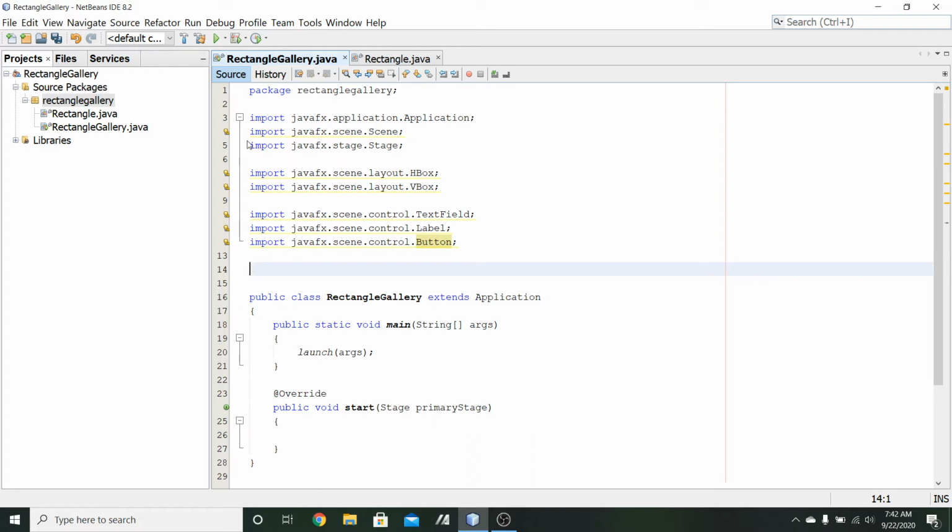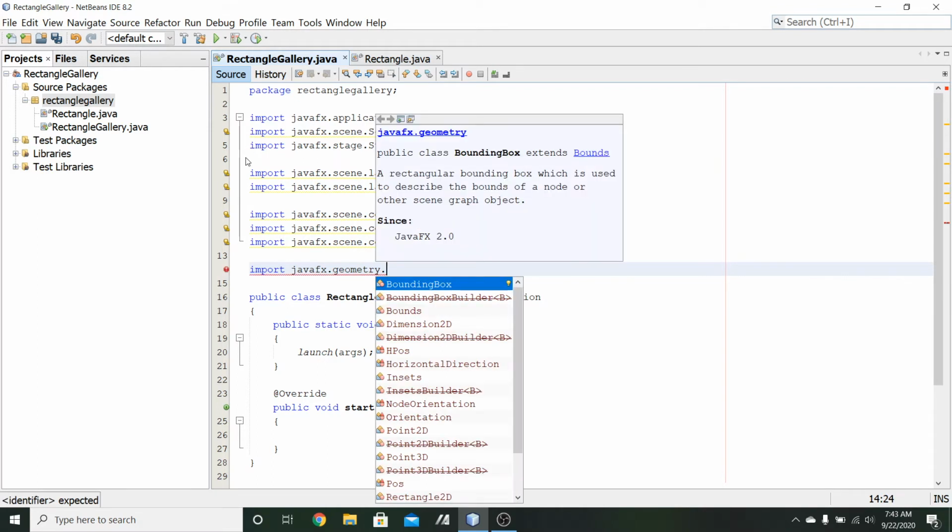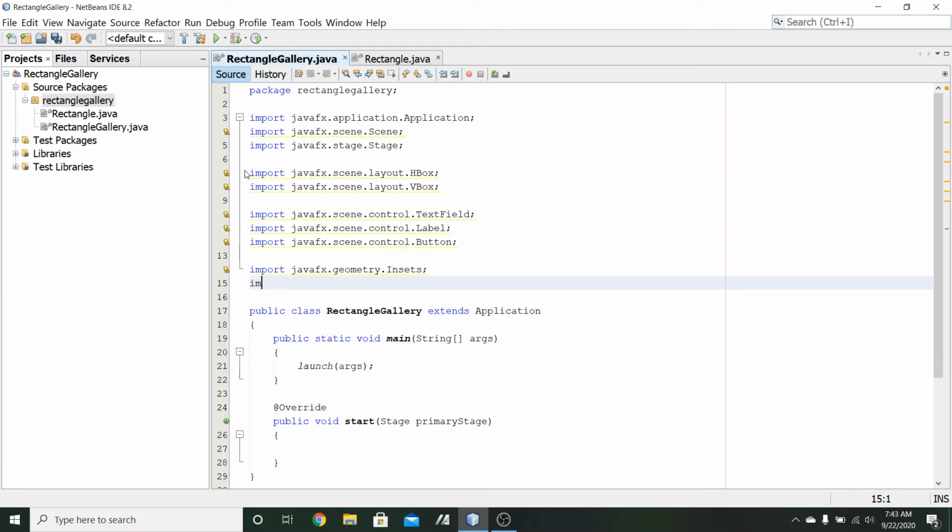And the very last thing I'm going to include is a couple of classes from the geometry package to specify some customization for this. So being able to set up things like the padding and the alignment. We need the Insets and Pos classes. So we'll do import javafx.geometry.Insets, and then import javafx.geometry.Pos. Okay, so this will be all the imports we need.